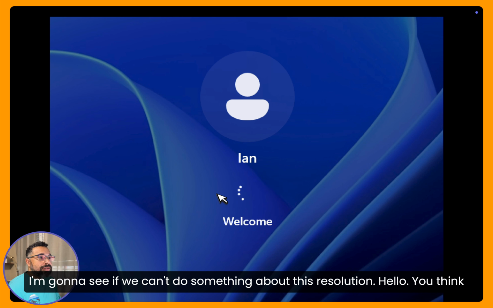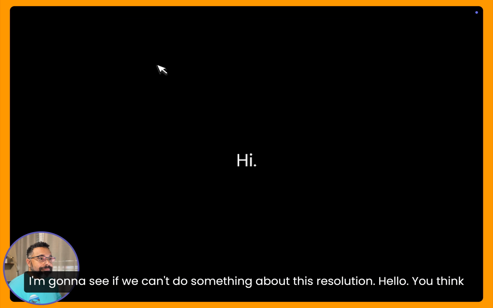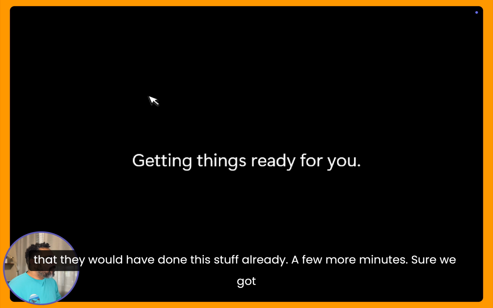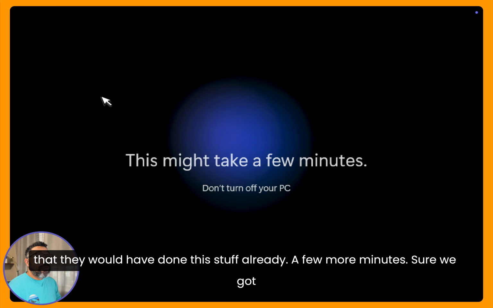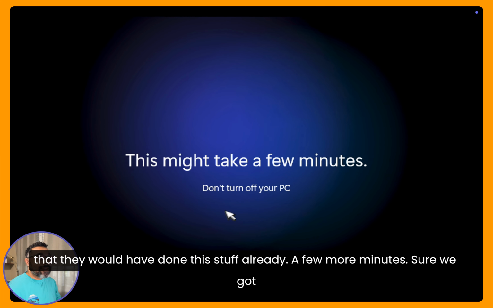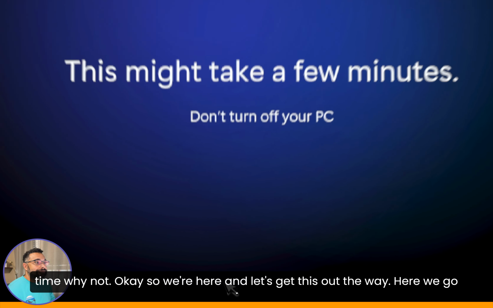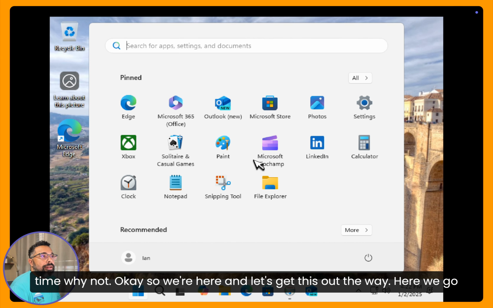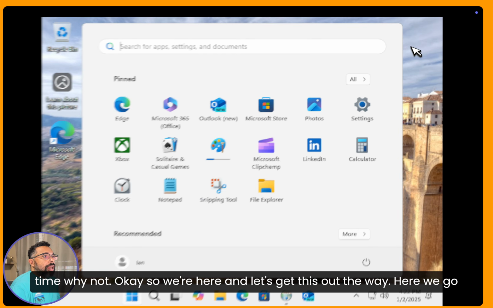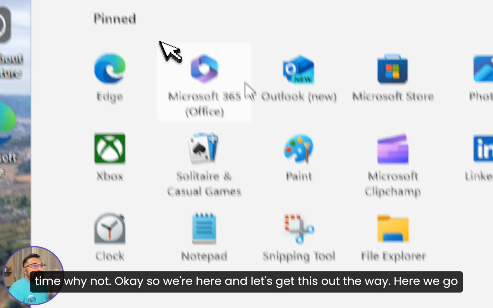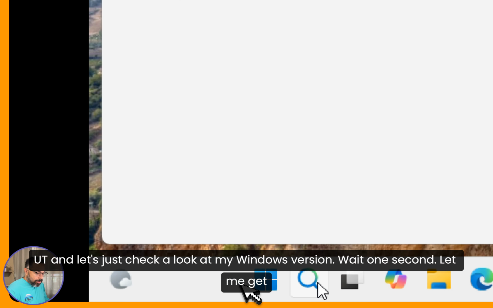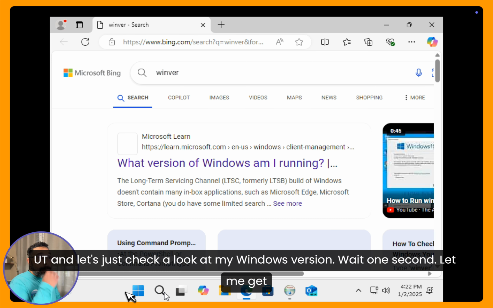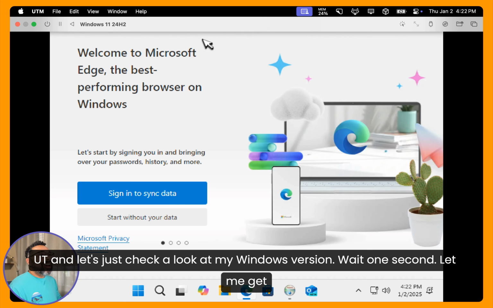And let's see if we can do something about this resolution. Hello. You think that they would have done this stuff already? A few more minutes. Sure, we got time, why not? Okay, so we're here. And let's get this out the way. UTM, let's just take a look at my Windows version. WinVer. Wait, one second.